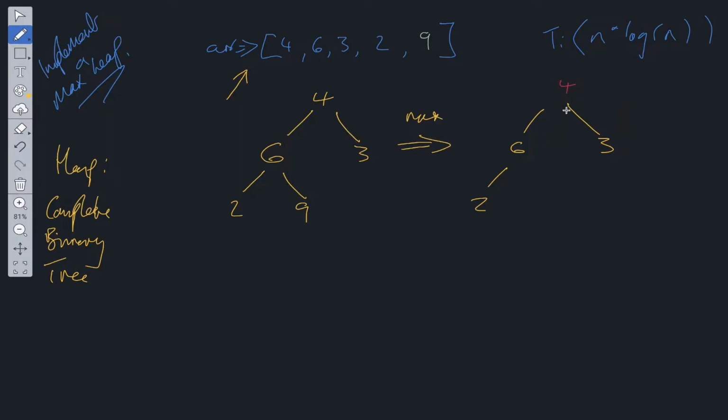Is this a max heap? No, it's not. So we need to convert it into a max heap. We need to flip 6 with 4. So 6 goes there, 4 goes there. Is this a max heap? Yes, it is. So what do we do now in order to sort the array?